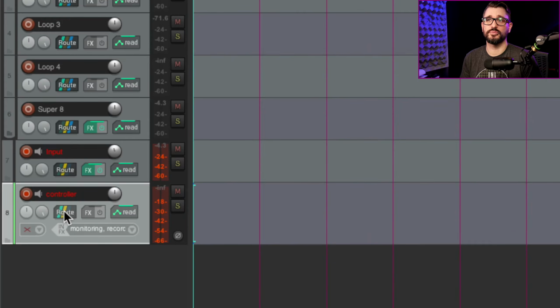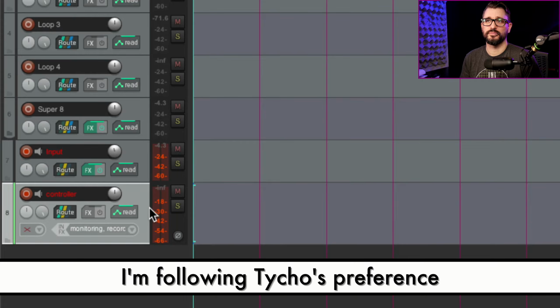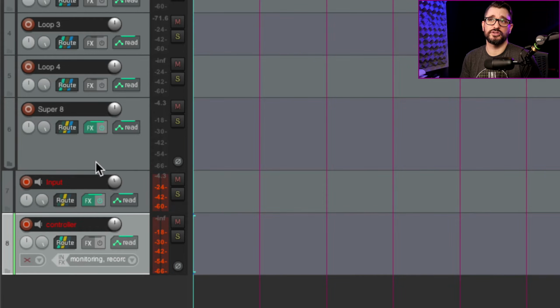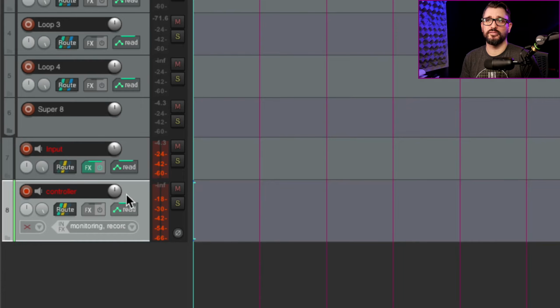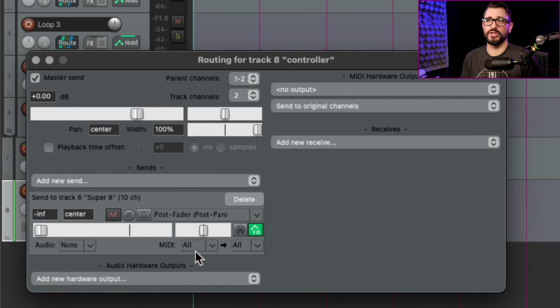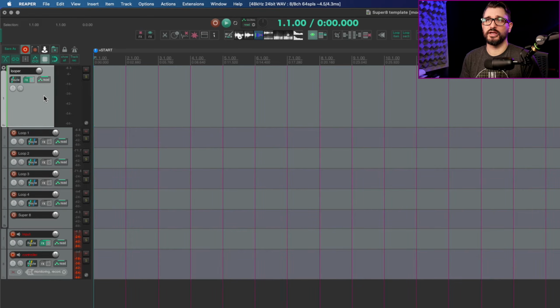The next track in the template is my controller track, and this is getting all the MIDI inputs in here so that I can send MIDI CCs into Super 8. You could also set up the Super 8 track to have your controller input, but having it on a dedicated track may be preferable. This is sending out MIDI only to the Super 8 track. Now I've got a folder for Super 8. I just called the track Looper, and within it there are 4 loop output tracks, and then the Super 8 track where I have the plugin.